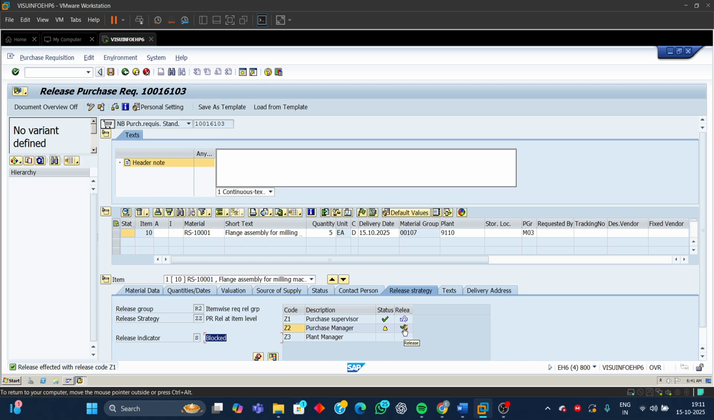Now I will release by Z2, and here Z3 can release, but still it is blocked because it is not released by Z3. Now if we release by Z3, the release indicator will change to number 2, which means it can be converted to RFQ or purchase order. Now I will release by Z3. See, now the release indicator has changed to 2. That means this purchase requisition can be converted to RFQ or purchase order.